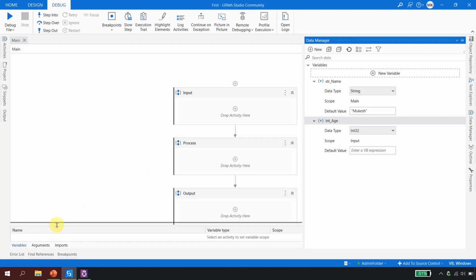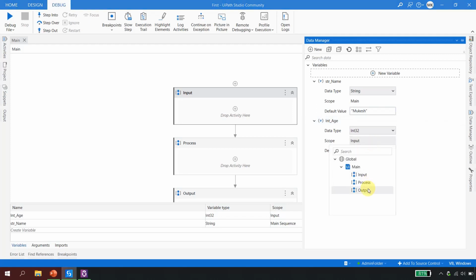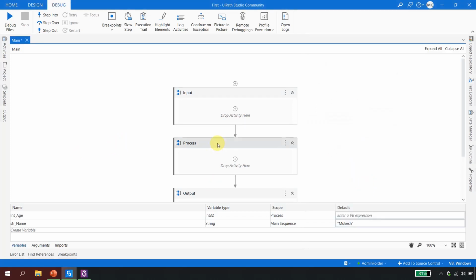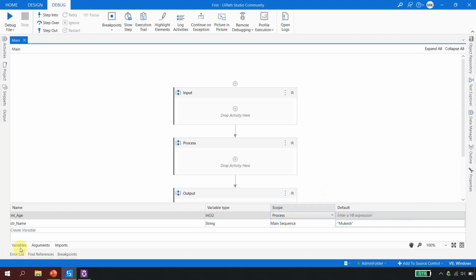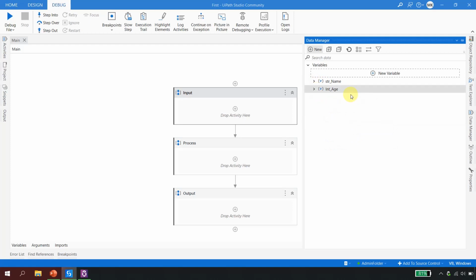If I come back to my automation, let me just click on this variable panel, and you would see when I click on the input, I am seeing age and the name, right? Because it is at the main level and it is at the input level. Whereas when I click on the process level, I do not see the age variable, right? Because that is created in the scope of input. If I want to change the scope, you simply can come here and change it to process. Now in the process, I can see the other variable as well, right? So previously we used to change the scope from here. Now all of this can be done directly from the variable panel in the data manager.